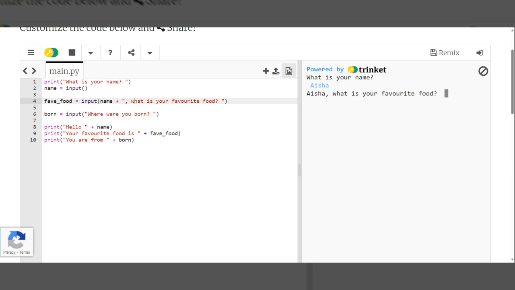So Aisha's favorite food, we all know, is pasta. There we go. And Aisha's from Mumbai. There we go. Hello, Aisha. Your favorite food is pasta. You are from Mumbai. But again, it wouldn't say your favorite food or you are from. It would say Aisha's favorite food is, and Aisha is from. In actual fact, we can use these variables whenever we want. As long as we've got something stored in them, we can use them afterwards.